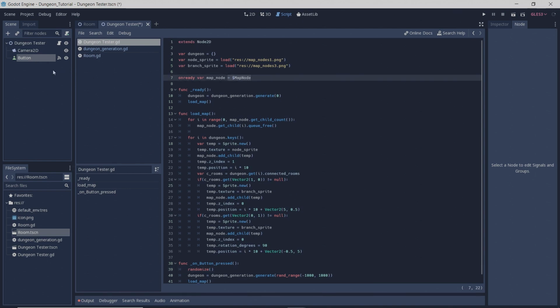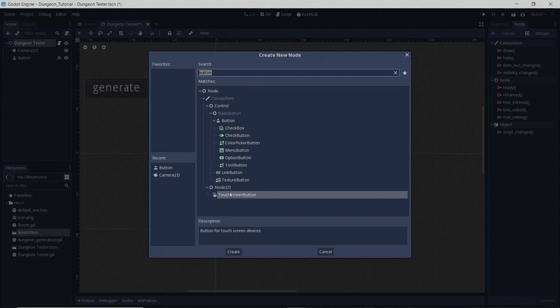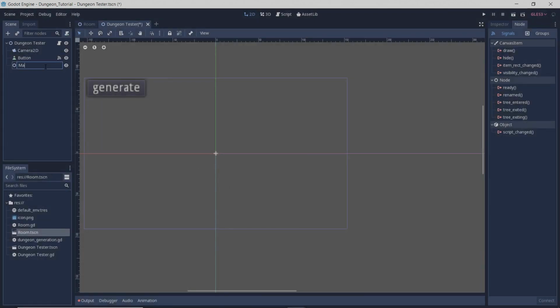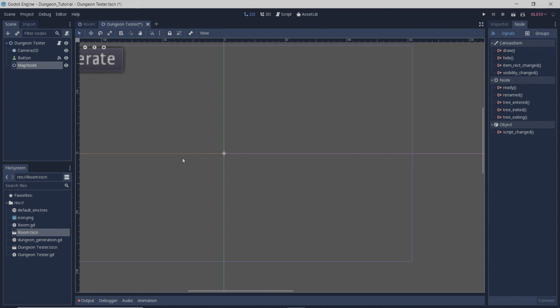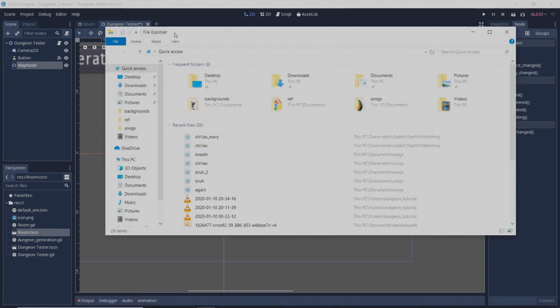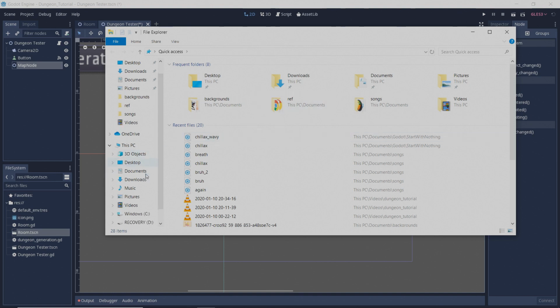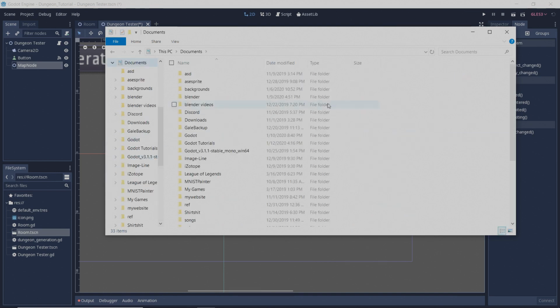And we're also going to want to add a new node, name it map node, and this is where all the testing sprites will be drawn. Oh, speaking of that, in order for us to actually see what's going on in the dungeon, I'll provide some assets to actually draw the dungeon out. They're the ones you saw in the beginning of the video.